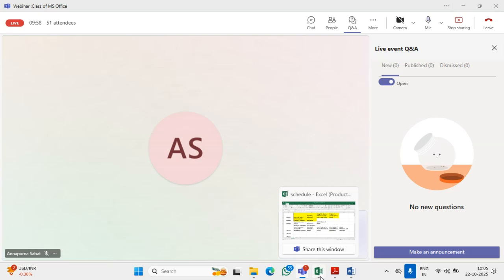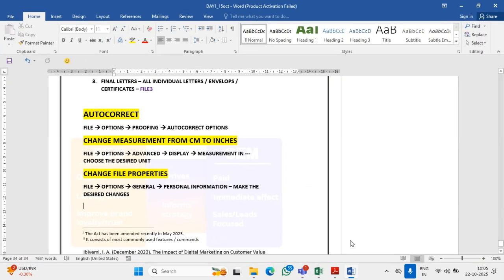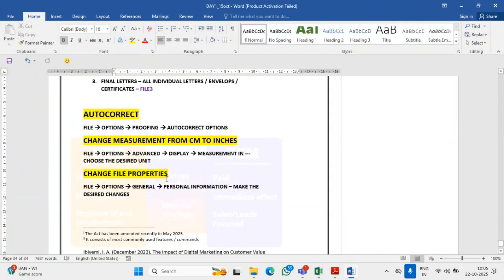And once that part is over, then I will start with Excel. I hope this much is clear. My plan for today's class. Okay, so the first thing that I'm going to do today is autocorrect.